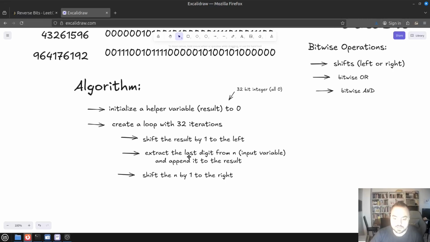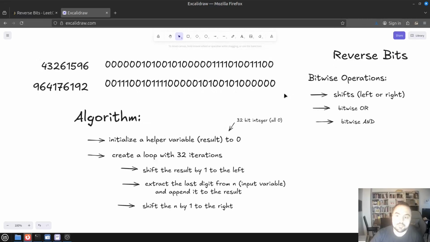You can extract the last digit by using bitwise AND, and you can append by using bitwise OR. Because no matter what you have, either you will have 0 or 1, you have only two options, and we always shift, meaning that there will always be 0 at the end. So if you have 1, the bitwise OR will result in 1. And if you have 0, then 0 OR 0 is still 0. So you will end up with the same number either way using bitwise OR.